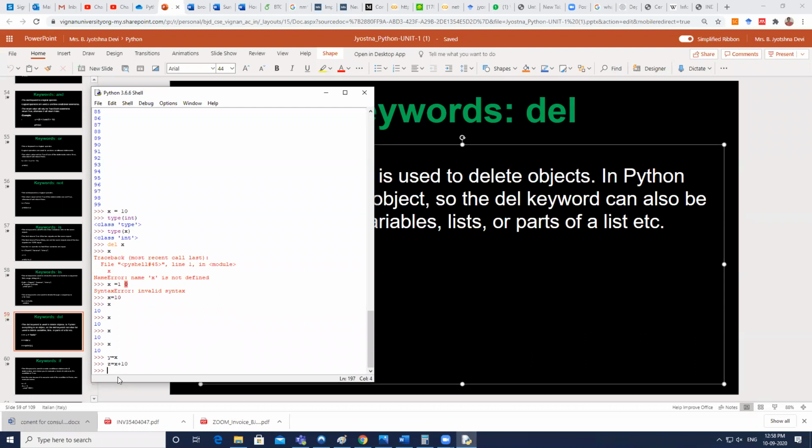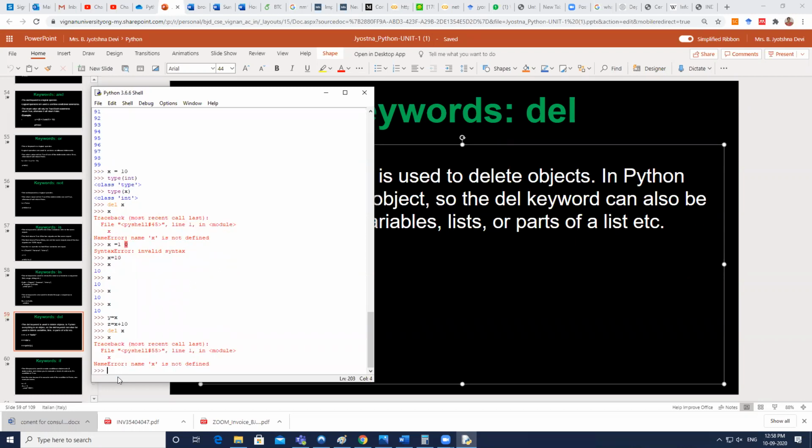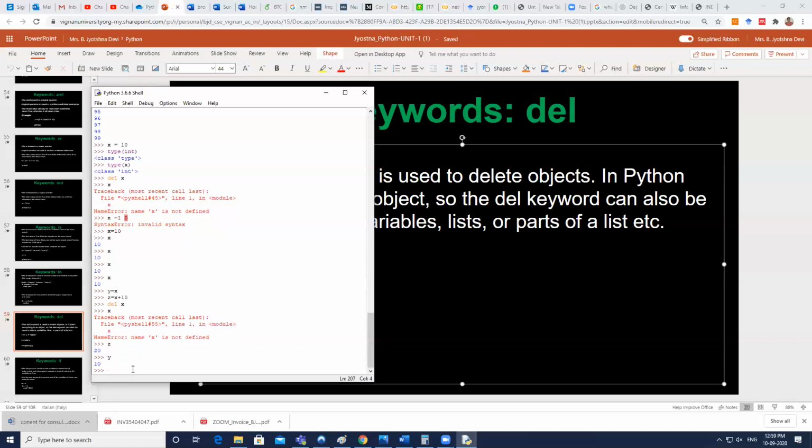But when I delete x, see, x is deleted now. Let's see, can I access x now? X is no more defined, because the value you created with the name x is deleted by you. So that's what it is showing you. Of course, other variables are valid. Z is valid, y is valid, because they are created and they are not deleted.